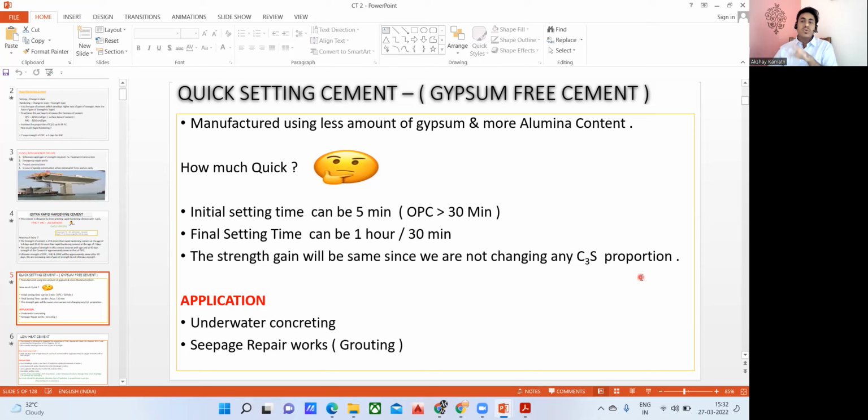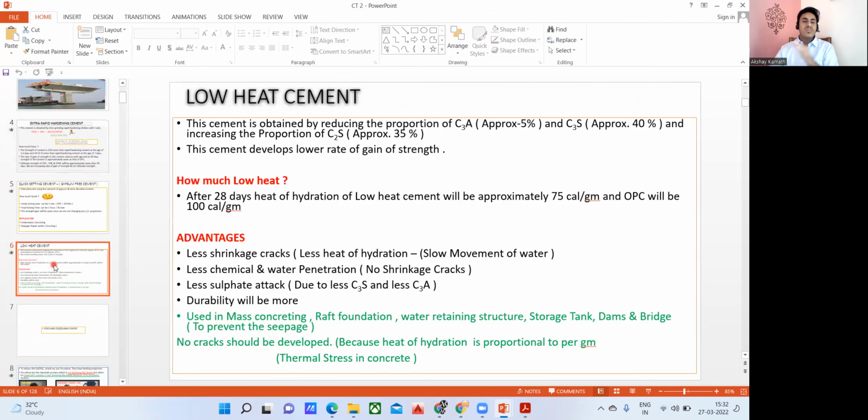So the strength gain is going to remain the same in the quick setting cement and also in the ordinary Portland cement. Only the thing is, it is going to quickly react with the water. Hence we call this a quick setting cement. Application is underwater concreting, seepage repair works. Got it? Right? All these things have been explained in a better way.